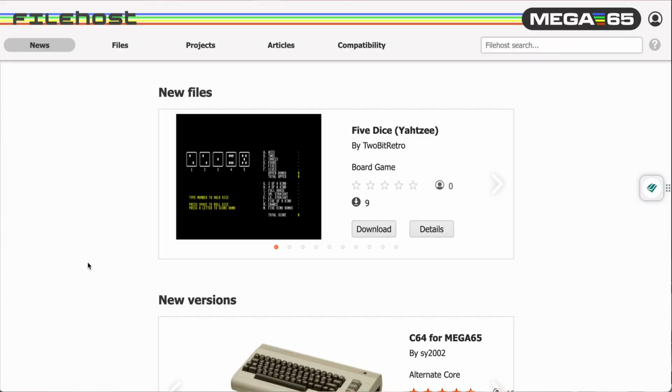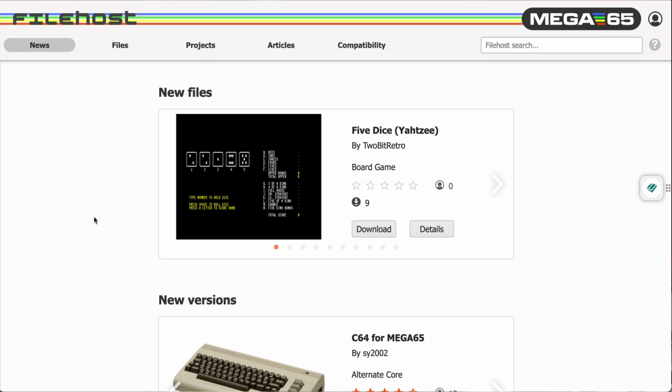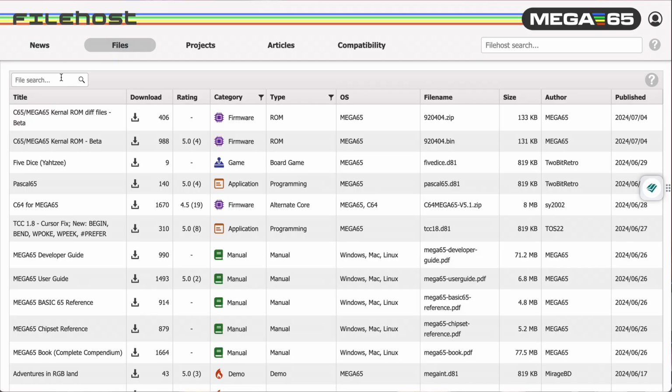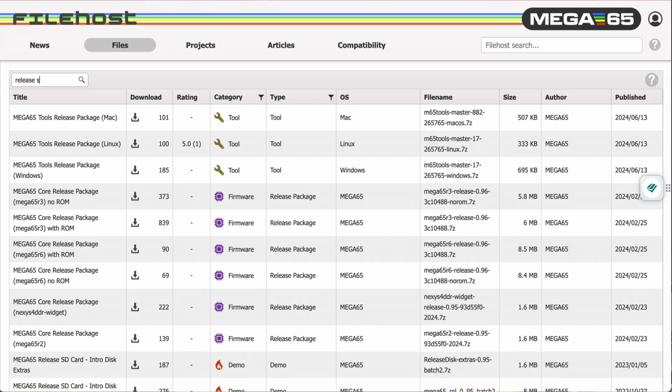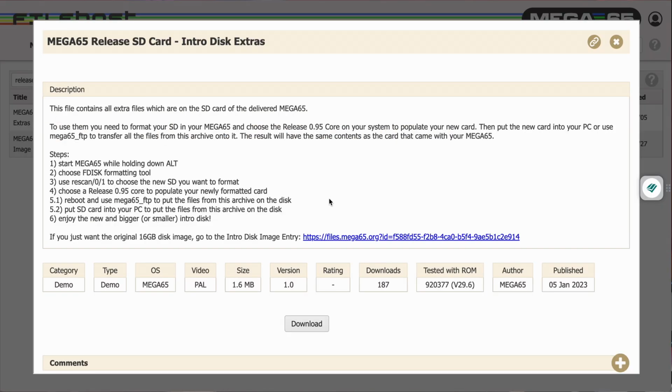If you no longer have the bundled software files, follow these steps to download them to transfer them to an SD card. Visit the MEGA65 file host at files.mega65.org. Download the bundled software files called MEGA65 Release SD Card - Intro Disk Extras. I'll have a link to that down in the video description below.